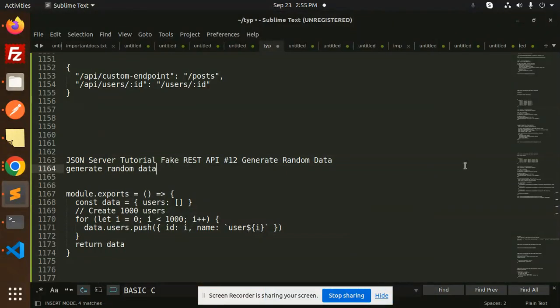Hello friends, welcome back to the new tutorial of the JSON Server fake REST API. So today we are going to learn about generating random data.